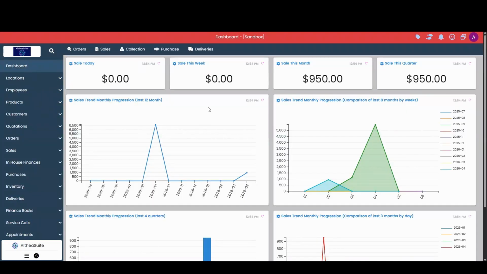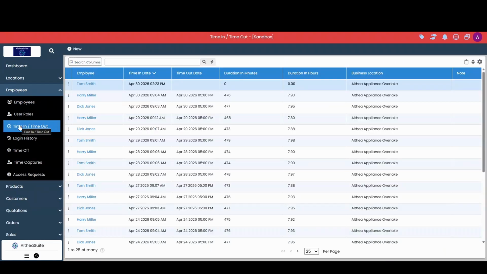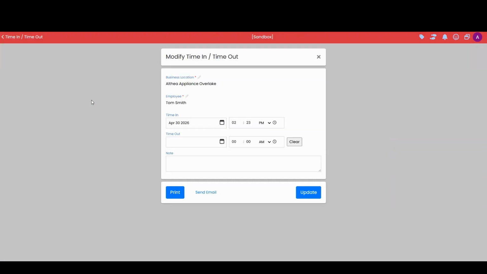Now, on the manager side of things, what I could do is go into the employee section itself, go into my time in, time out detail, and you'll notice there our employee there clocked in at 2:23. Now, as a manager, I can go over here to the context menu, click on that, and then I can click on the modify button. This will allow me to manipulate the time and date, but more importantly, the time.